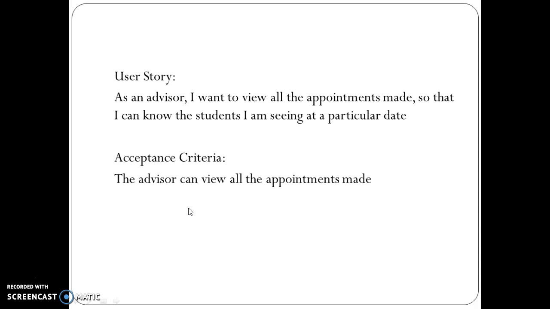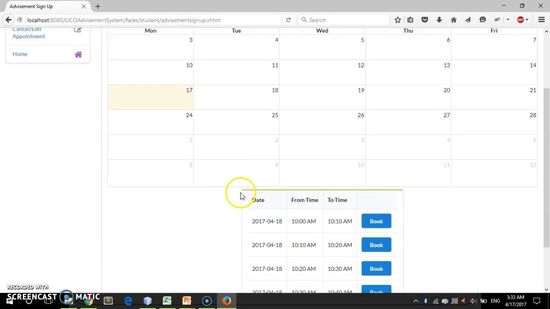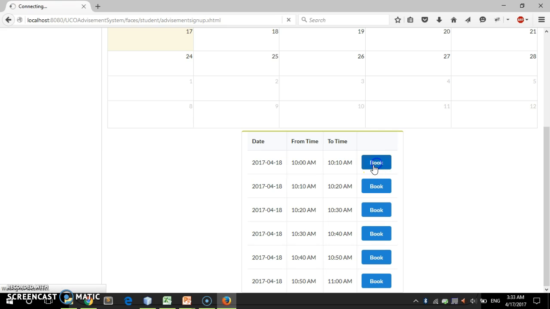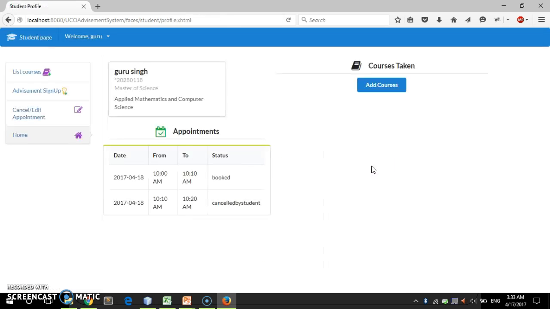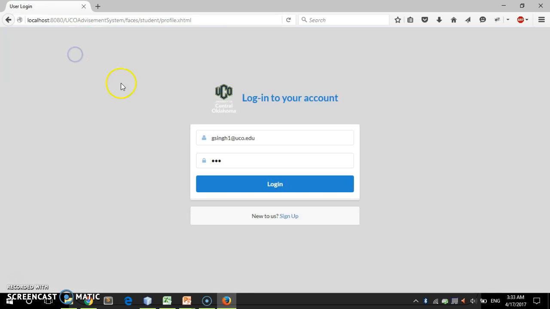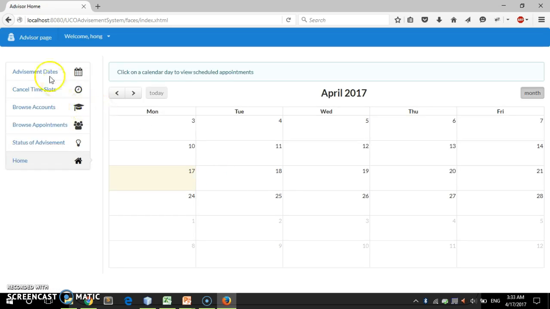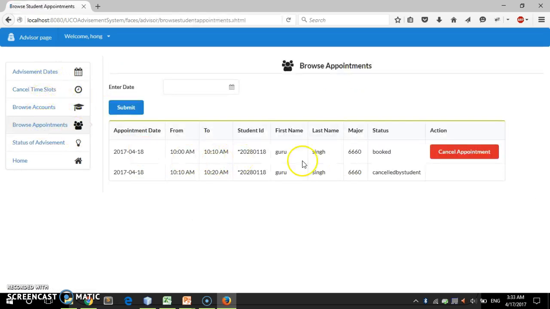As an advisor, I want to view all the appointments made so that I can know the students I'm seeing at a particular date. The acceptance criteria: the advisor can view all the appointments made. So let's book an appointment. Let's say from 10:10 to 10 a.m. Booked. So if we log in as the advisor and go to browse appointments, you can see from 10:10 to 10 a.m. the appointment is booked.